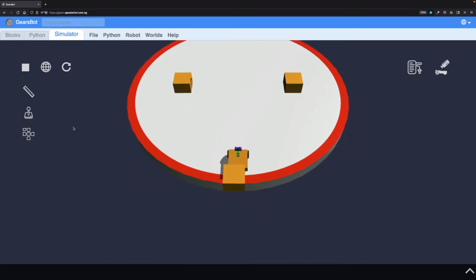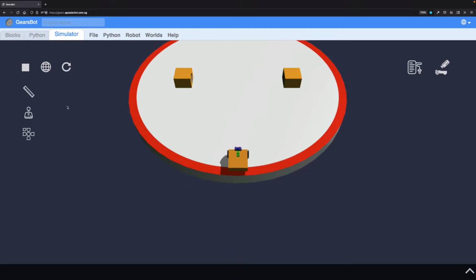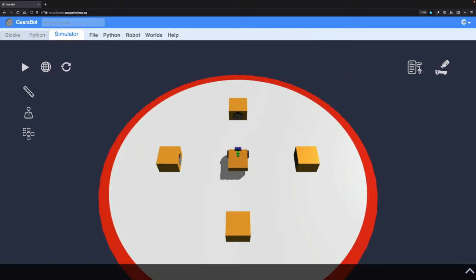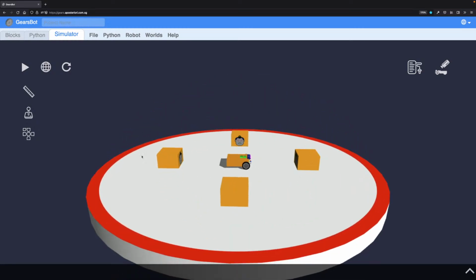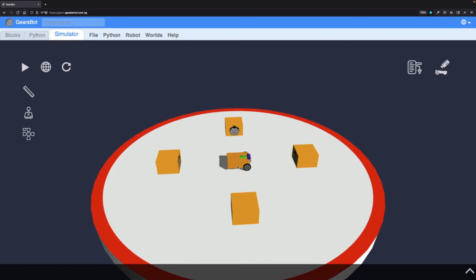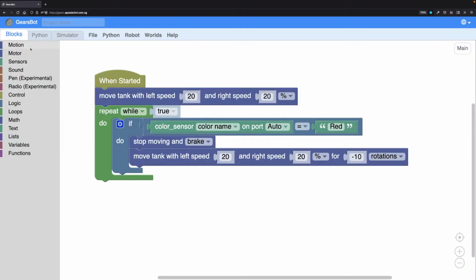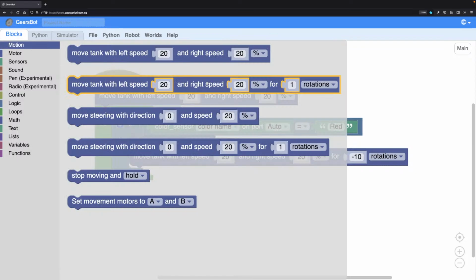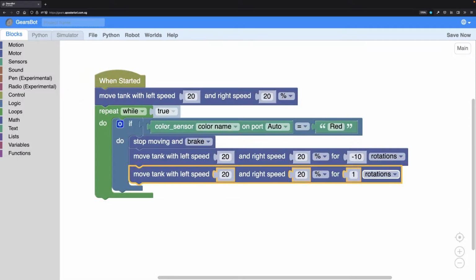Of course, if this were a larger map, that wouldn't work. So presumably, if going back minus 10 from here takes us right to the edge, if we go forward 5, then we'll be back in the center. Let's give that a go. So motion, move tank with left speed and right speed, and we'll go for 5 rotations this time and see if that gets us anywhere.